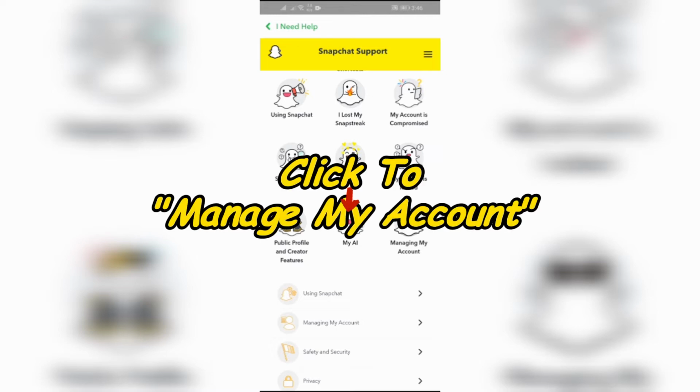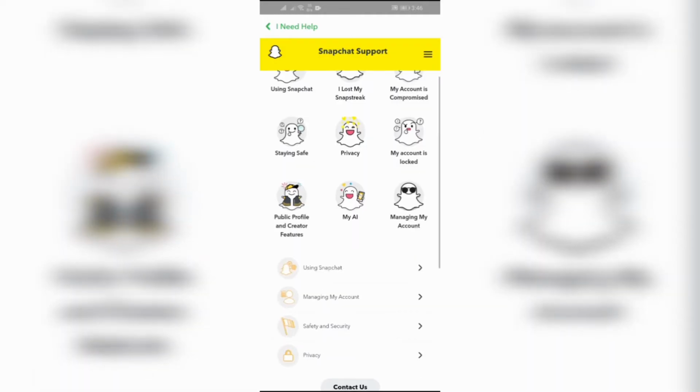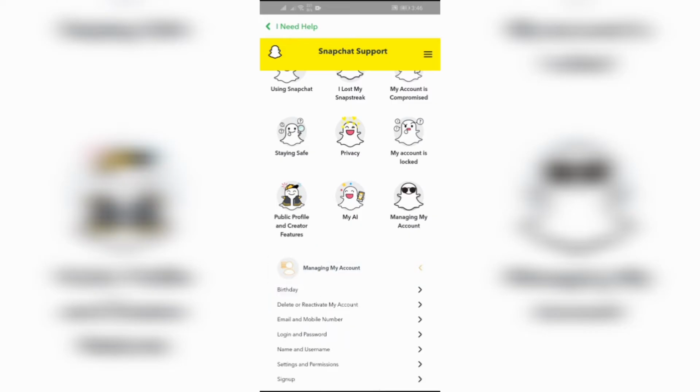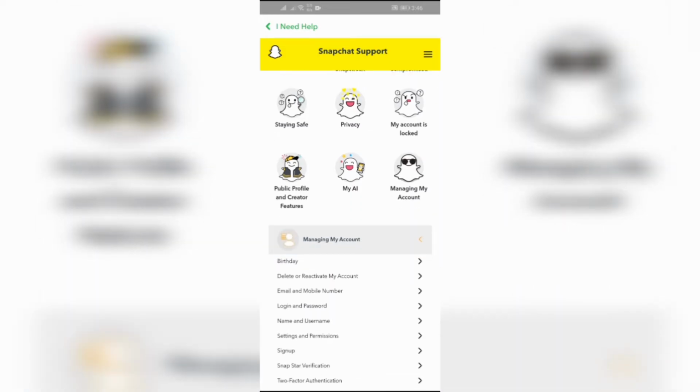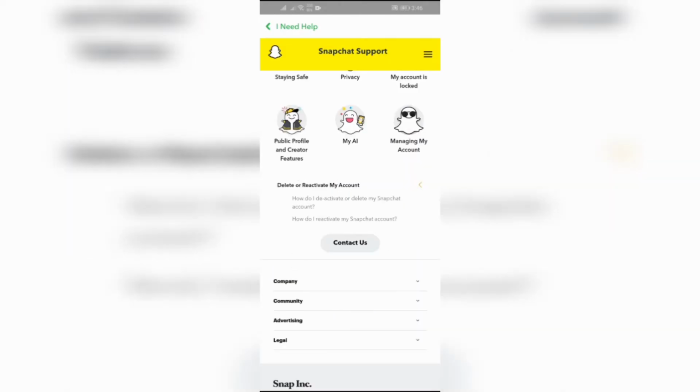Step 4. Click on manage my account. After coming to the I need help section and waiting for a while, you can see this manage my account option here. You just simply have to tap into that, and after tapping there, click on delete or reactivate my account option. Then you just simply have to select how do I deactivate or delete my Snapchat account here.